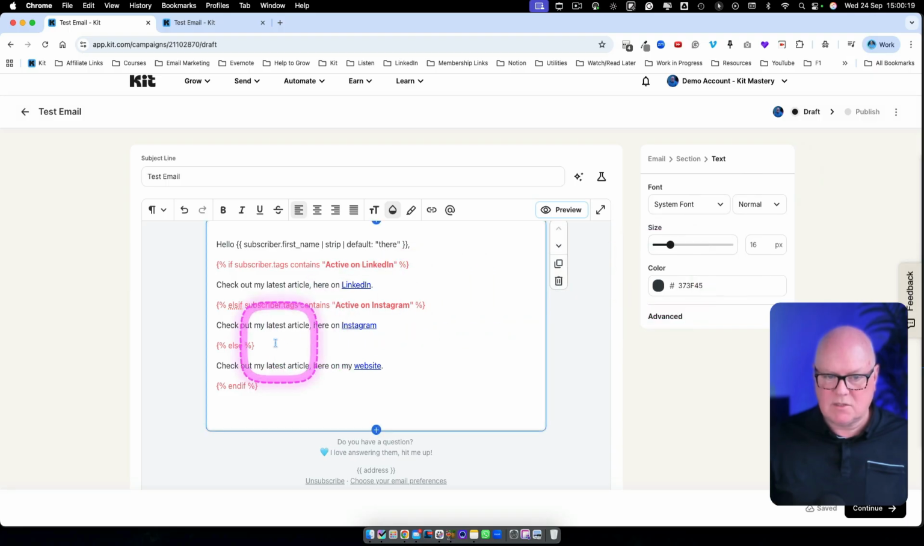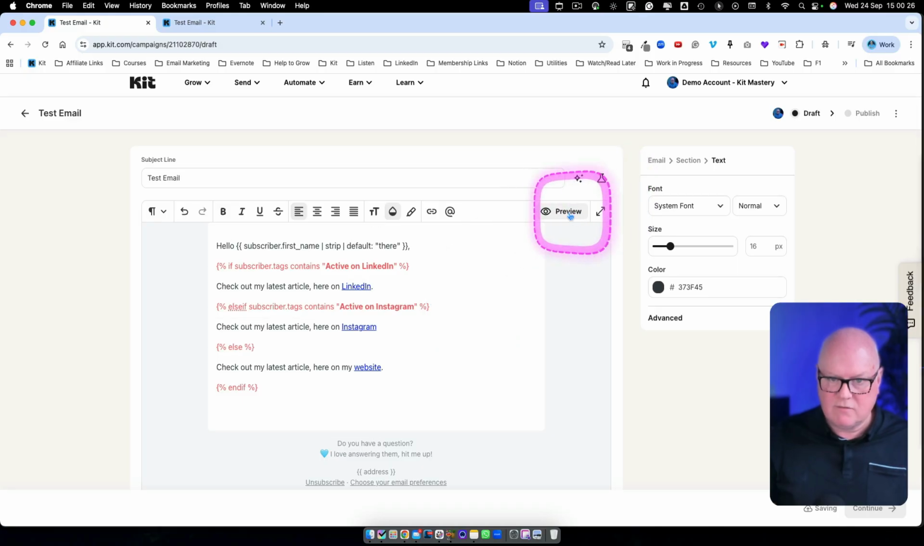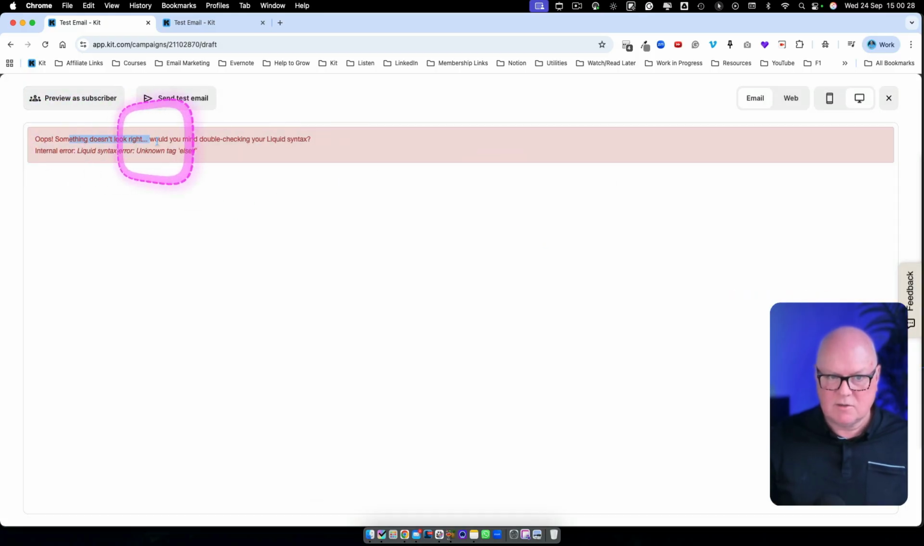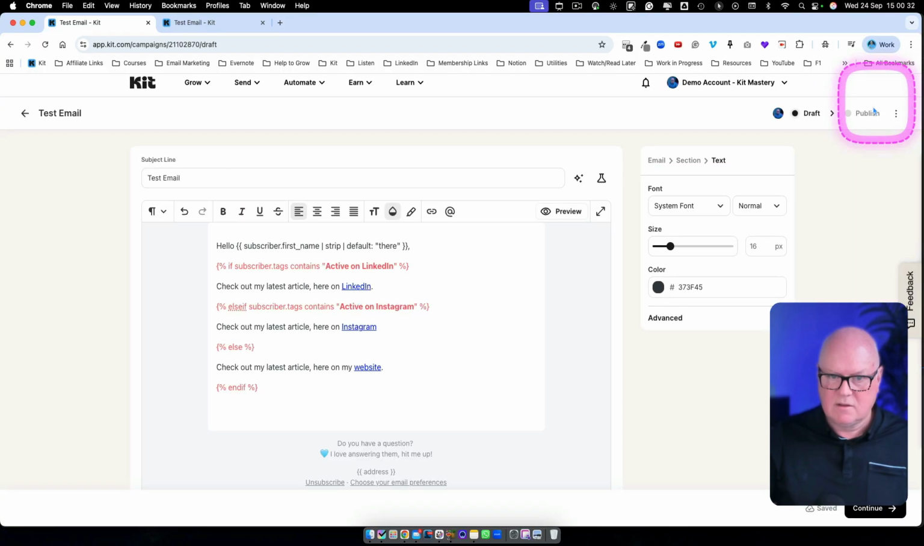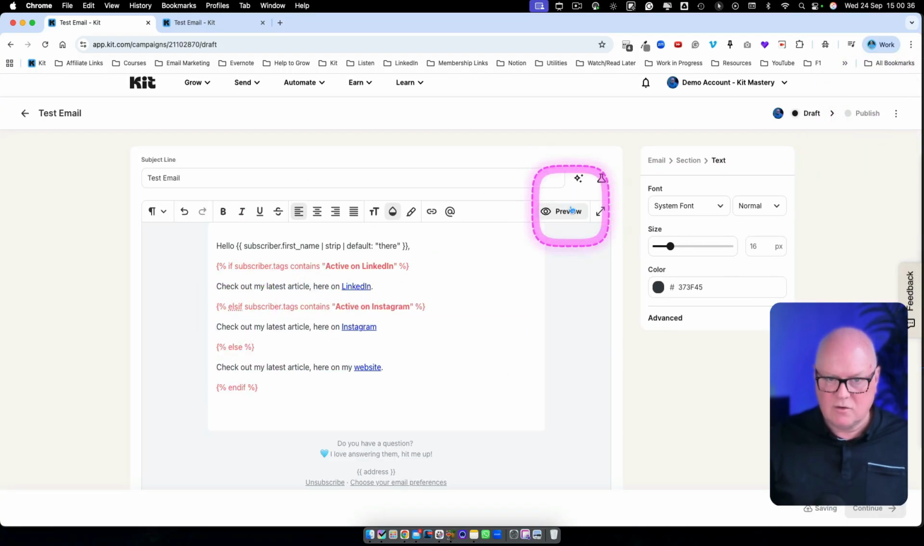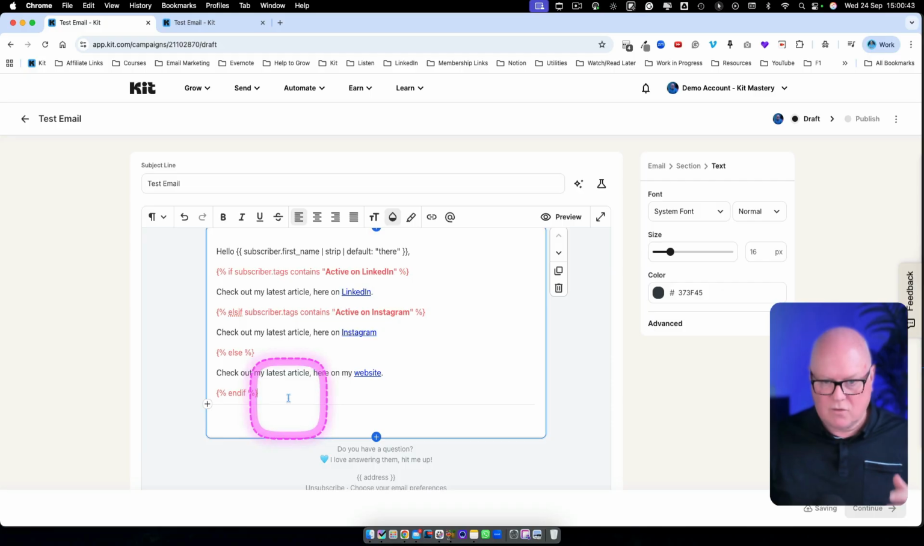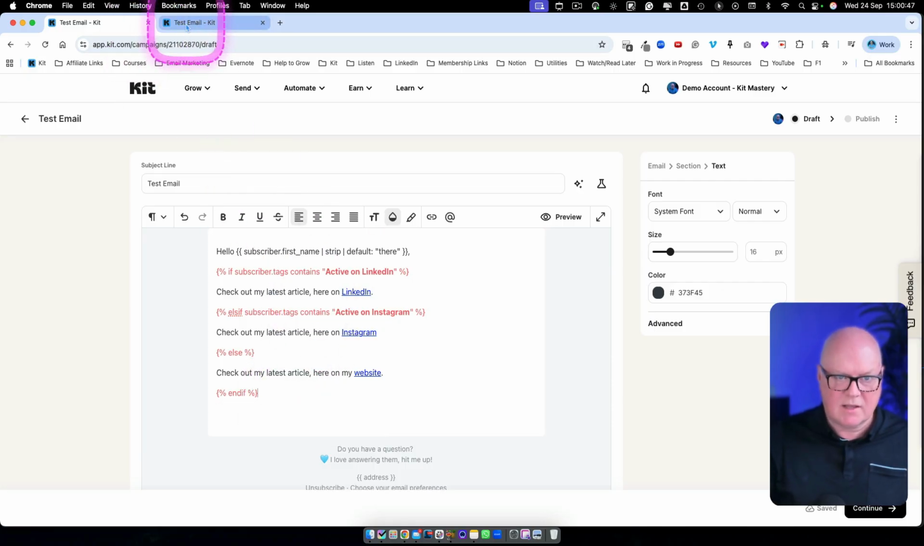If I was to do a typo in here, let's say I spelled elsif with an extra E, and then did preview, you'll see there's an error. It's saying something doesn't look right. I don't understand this word elsif. Okay, and then if I remove that E again and then do preview, you can see it's happy again. Okay, but how does this actually appear for subscribers? So let's go and do a test.